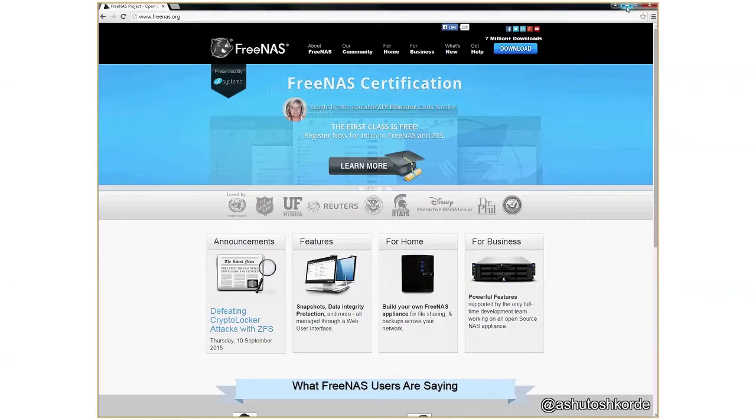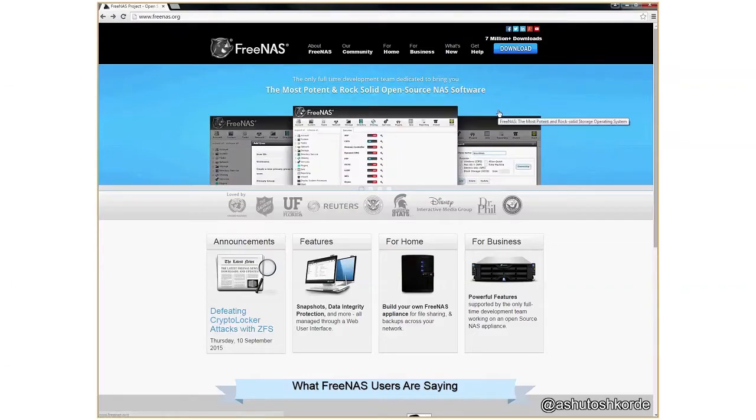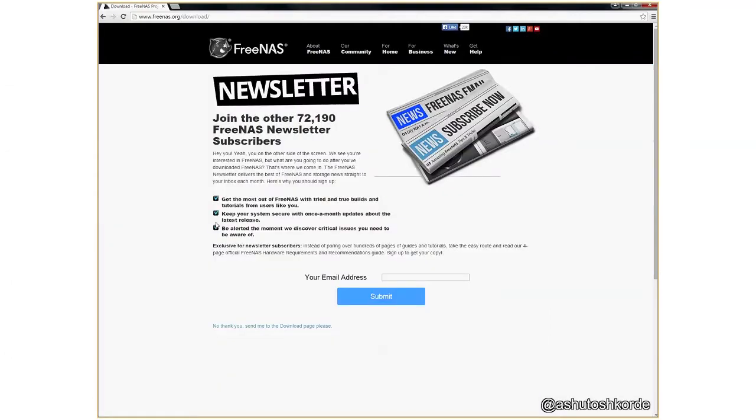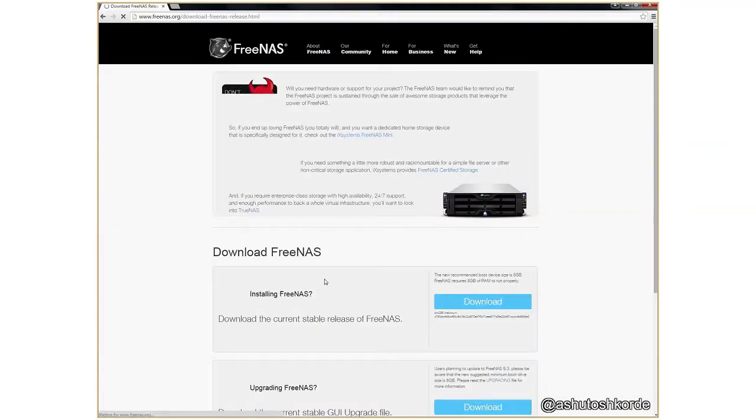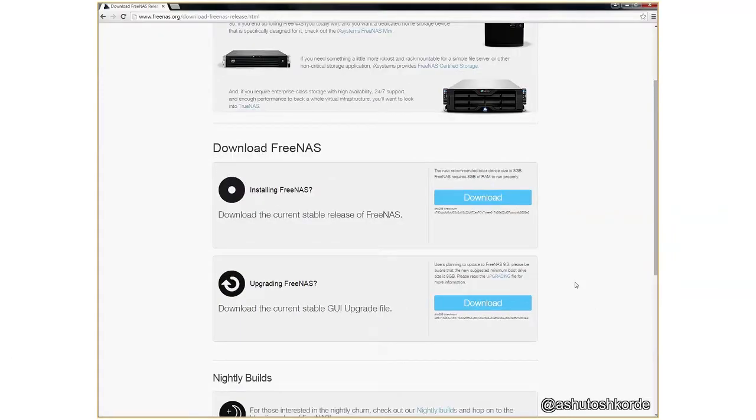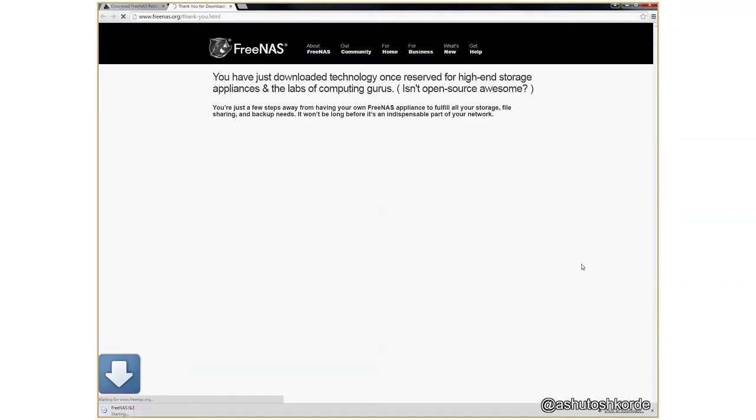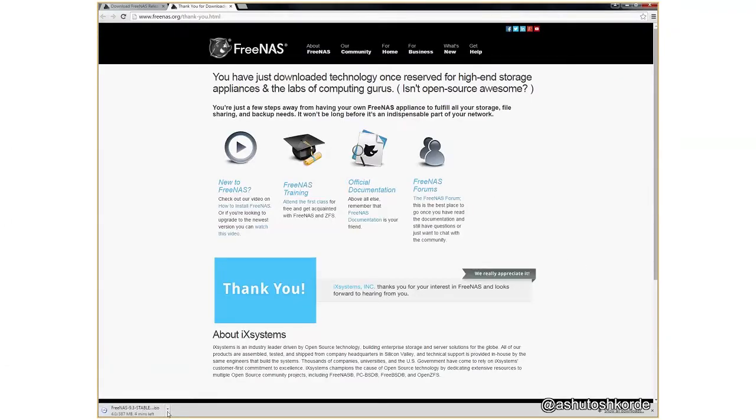So to get started, we go to freenas.org and select download. No thank you, we don't want your newsletter for now. And then we select the first download, which is the installing FreeNAS. And as you can see, it's about 380 meg download, and it should take about 2 minutes.